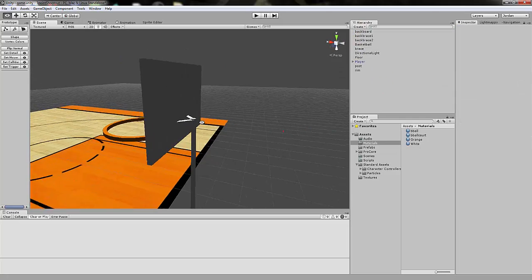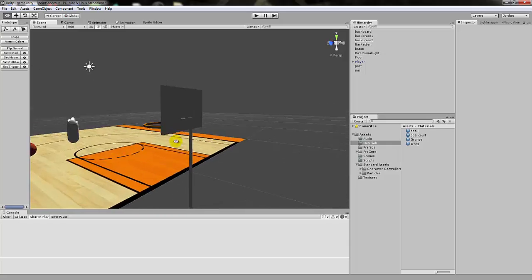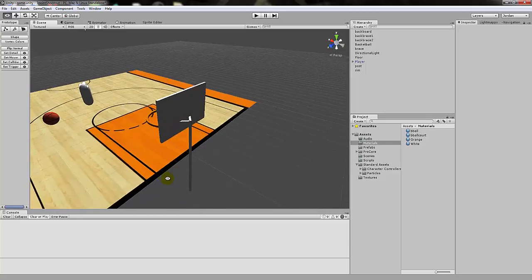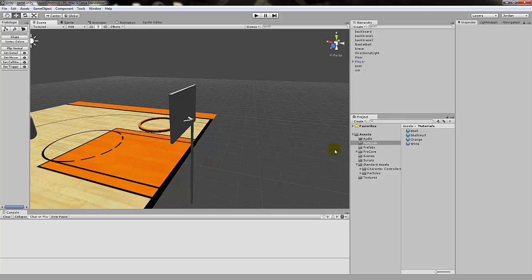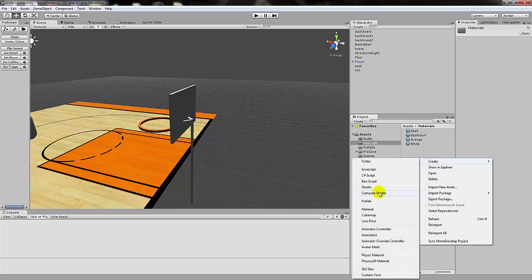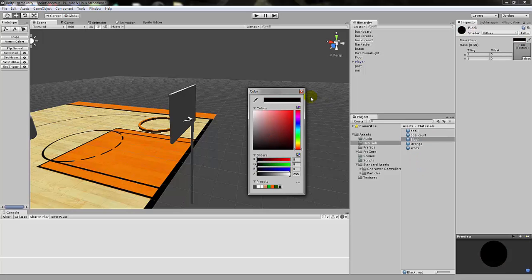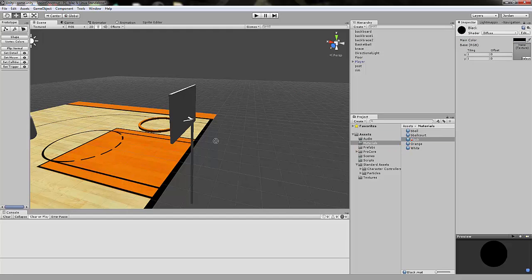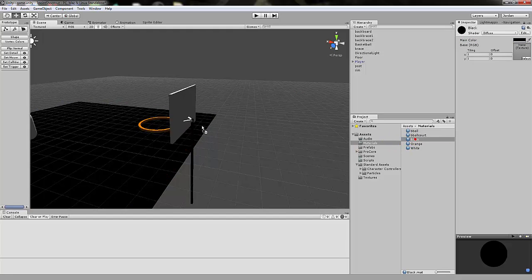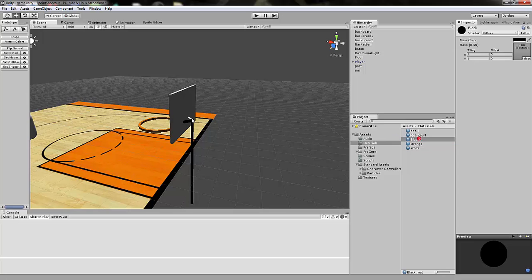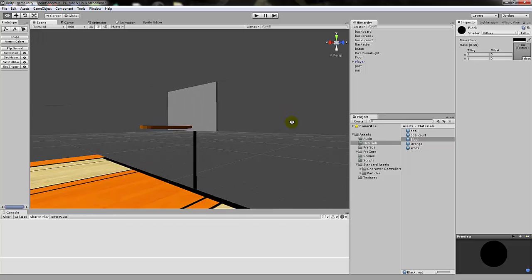Alright, so I got my hoop all set up. I got the braces in there. Kind of hard to see with the lighting. I'm actually going to create a new material and I'll call this one black, and I want the posts and the back brace to be black. So I'm just going to drag this material onto my braces here so it's a little easier to see. There we go. I like that better.